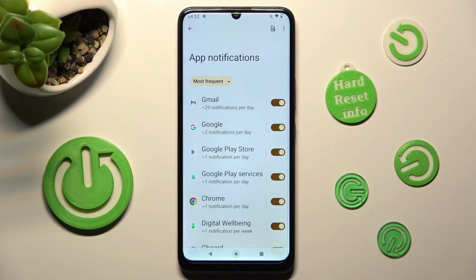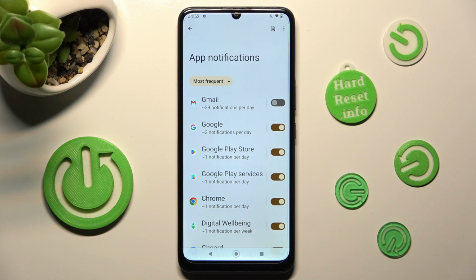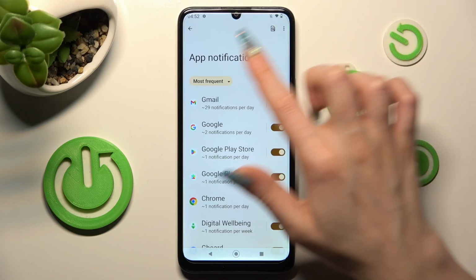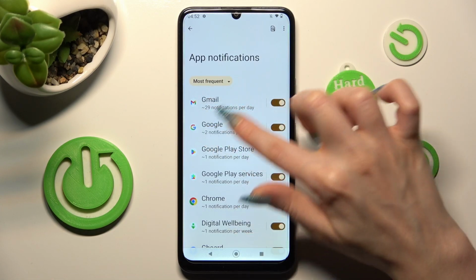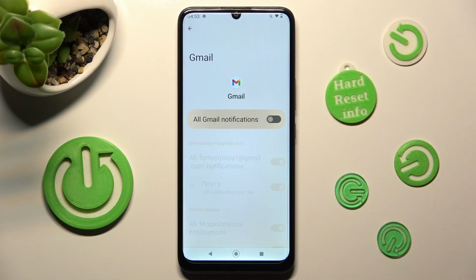Then click on the switcher next to an app from which you want to block your notifications, like Gmail. You can enable them by tapping on the same, now grey one. You can also just click on one of your apps over here and manage all notifications thanks to this switcher next to all Gmail notifications.